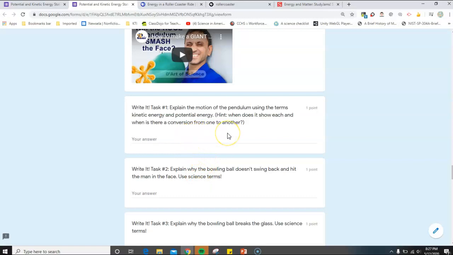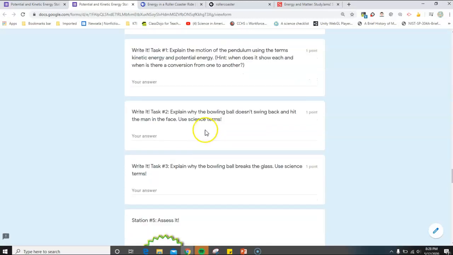Explain the motion of the pendulum using the terms kinetic energy and potential energy. So the hint is, when does it show each type of energy, and when is there a conversion from one to another? So describe what happens with the pendulum in terms of potential and kinetic energy. The second part, explain why the bowling ball doesn't swing back and hit the man in the face.